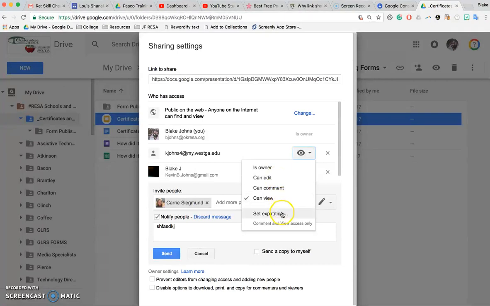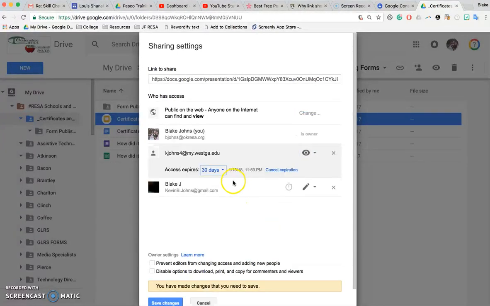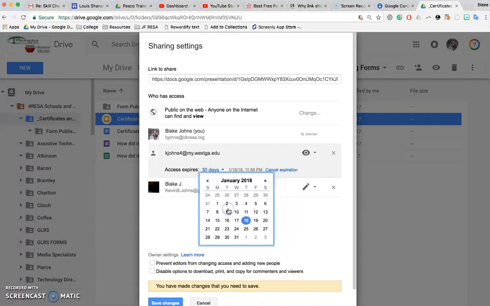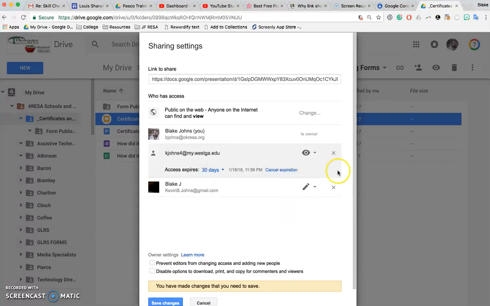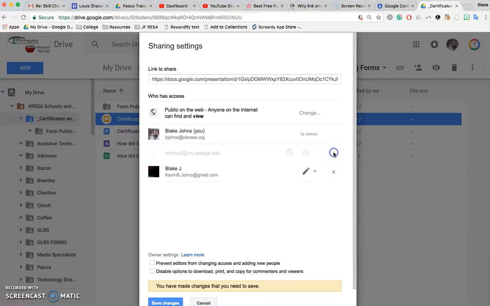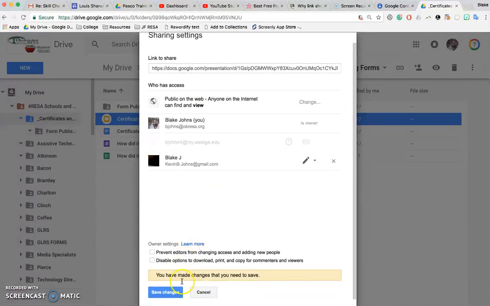Or I can actually set an expiration date for them to be able to view it. So I can say, your access expires in 30 days, or I can set a custom date for them to no longer see this. Or if I just want them to completely be rid of it, I can click the X, and now they can no longer view it. And then if I'm done, I can click Save Changes.